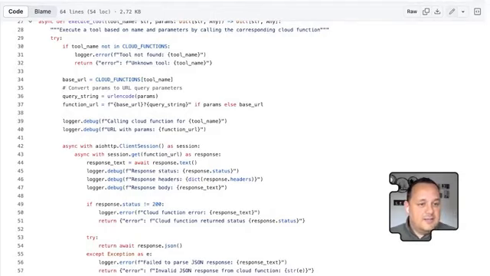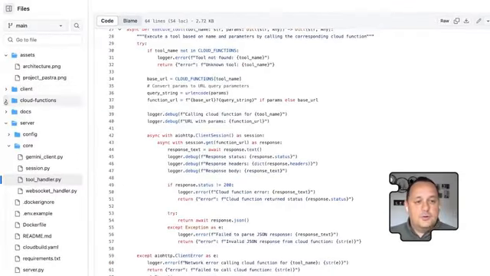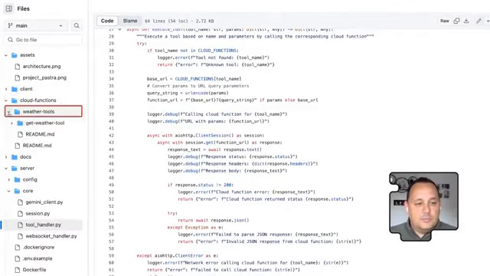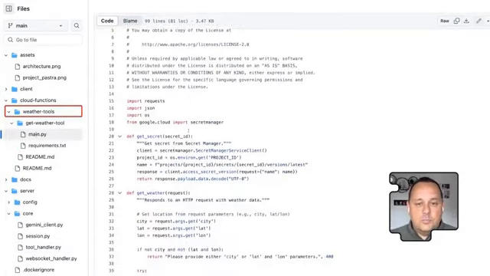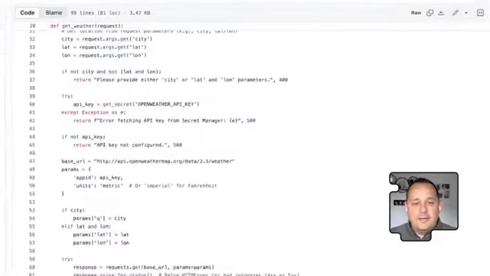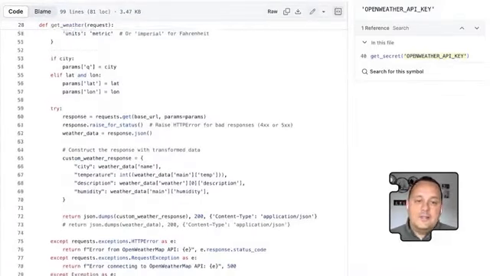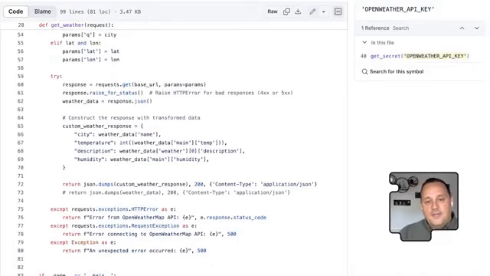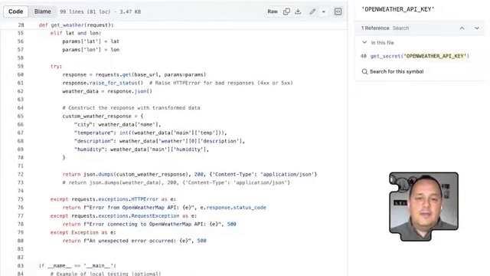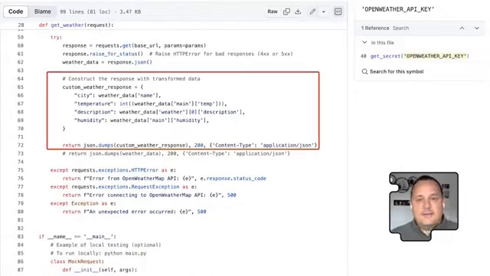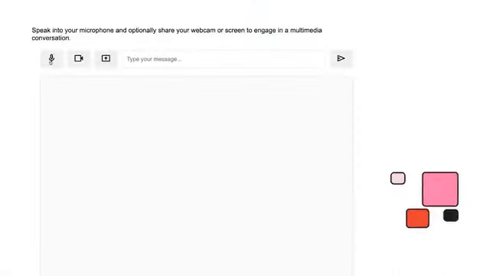So the tool itself is, as I mentioned, a cloud function. If you go to Weather Tools and then get Weather Tool, you will see here the implementation of the tool itself, how it interacts with the Open Weather API, and how it will in real time get the information from the Weather API and then send that information back to the Live API, which will then formulate a response that sounds human to the user. So let's have a look how that looks like in real life.